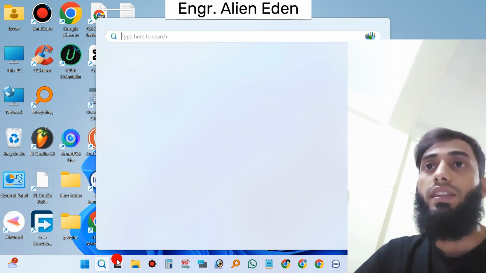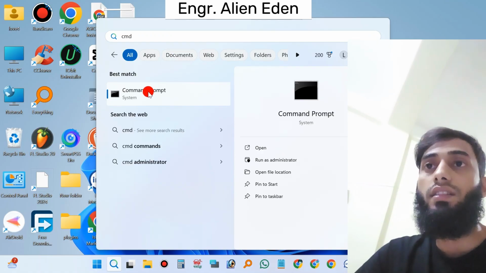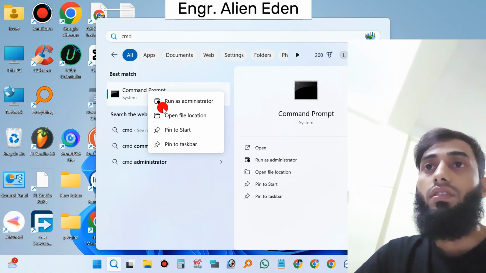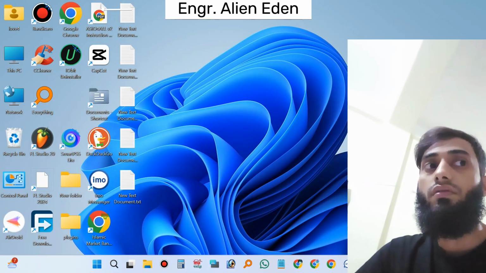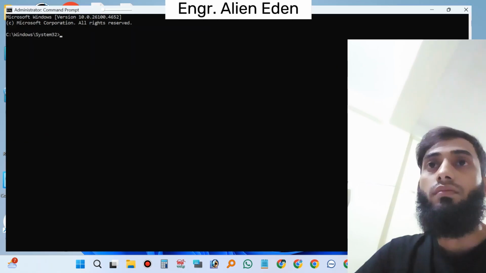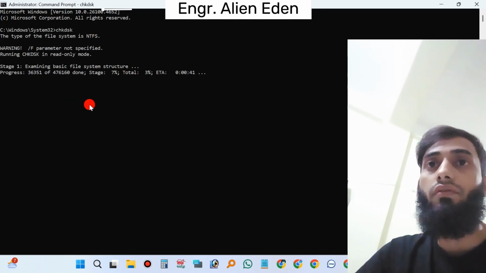Search here CMD, then right click over that and click Run as administrator. Maximize the window. Type here chkdsk. It will check for disk errors on your SSD or hard disk drive. It will fix them automatically.